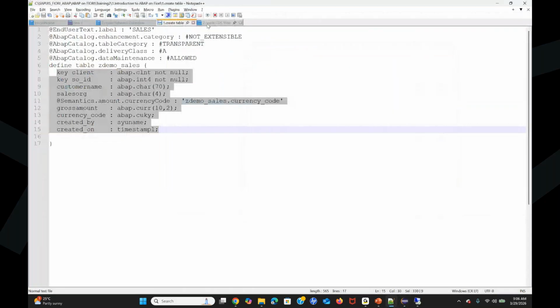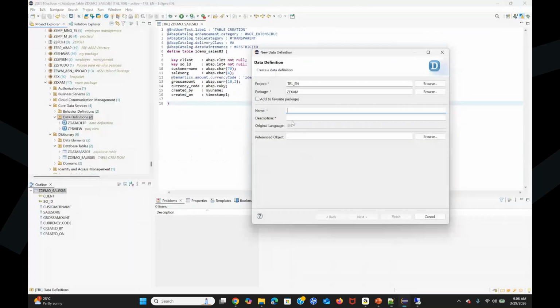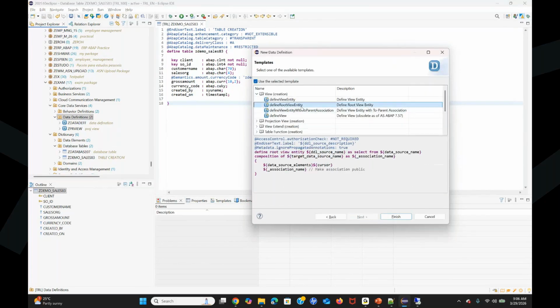As I said, this is the demo, so I'm just copying and pasting. Generally, I'll write the code. Click next, select a transport request, and define root view entity. When you say root, only then is it called a business object, and only then is it called the parent in the RAP methodology. So I'm just finishing.